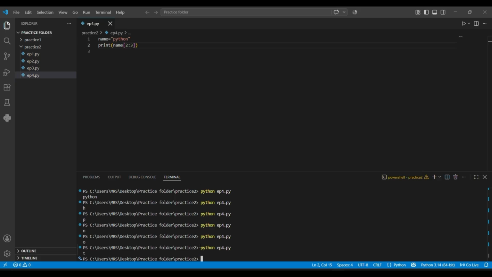Now let's see. It's printing T only. Why? Because if you give the index value of what you want to print at the end, it will not print that value. It will print the previous value. If I want to print H, I have to take the index value of the next one, like O. What is the index value of O? It's 4. Now it will print TH. See, it's printing TH. Like that we can do this.